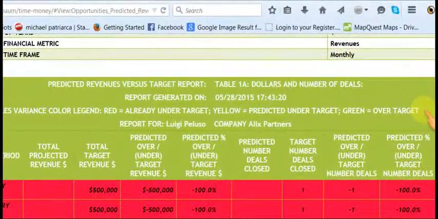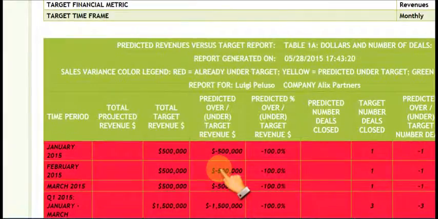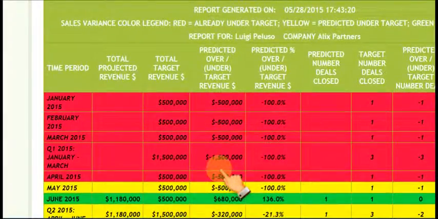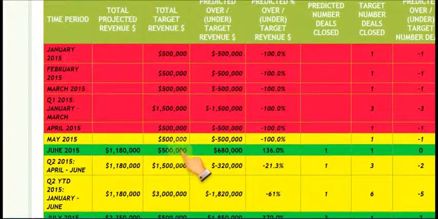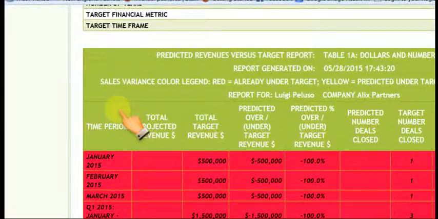And what we see here is a color code that identifies time periods. Red identifies a time period that is prior to the report date and where the predicted revenues are already less than target. We see examples here. Yellow is where revenues are predicted to be less than target. And finally, green are when revenues actual or predicted exceed the target. Scroll back up to the top here.